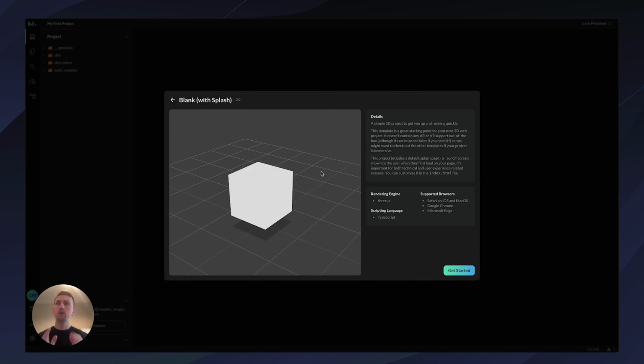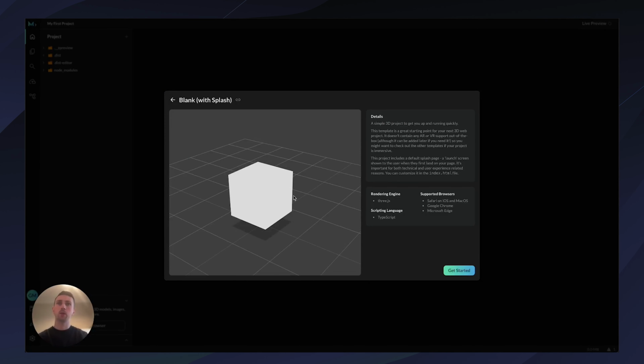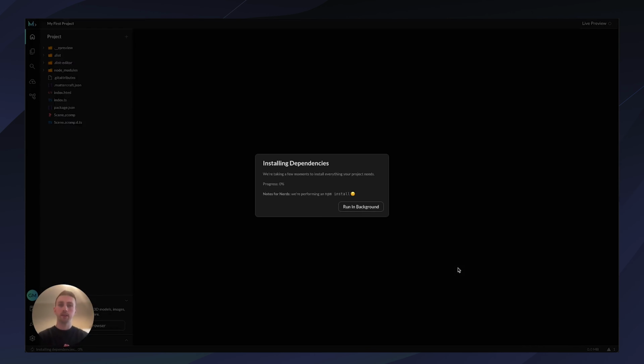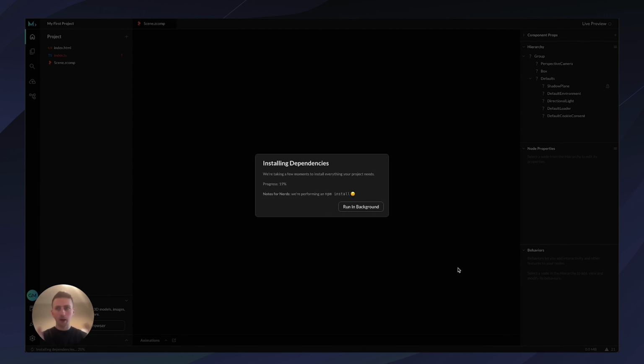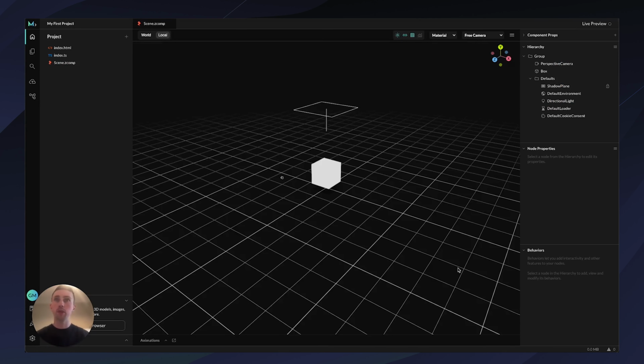But so we can get started straight away, let's click on the blank with Splash project, which is just a simple project with a box and all of our setup ready to go. And we'll click Get Started. Don't worry too much about this step, but on first load, Mattercraft will install all of the dependencies that the project needs, which basically is just setting it up so that it will work as expected. Cool, so now we're in Mattercraft.